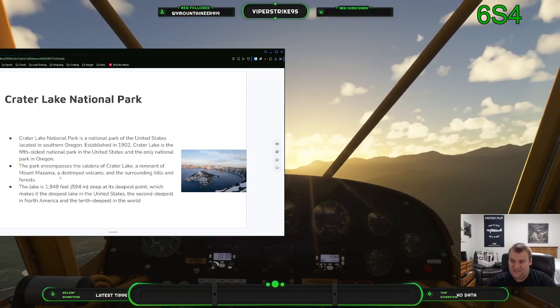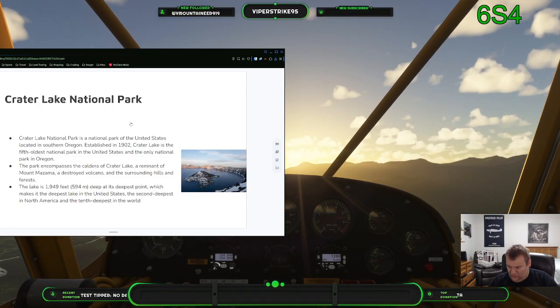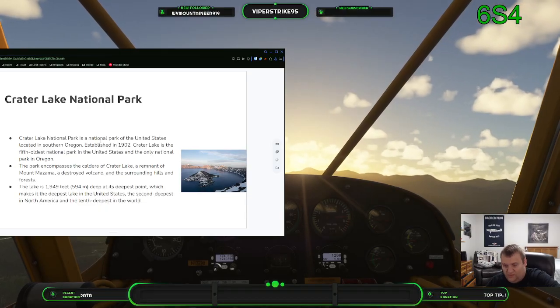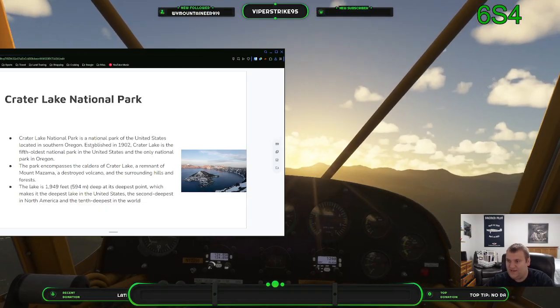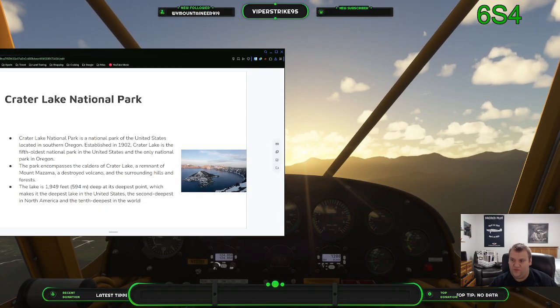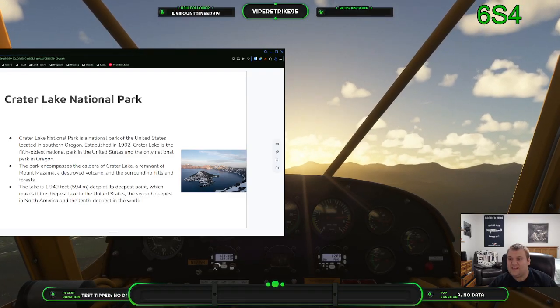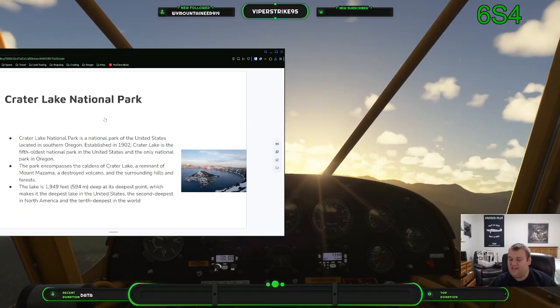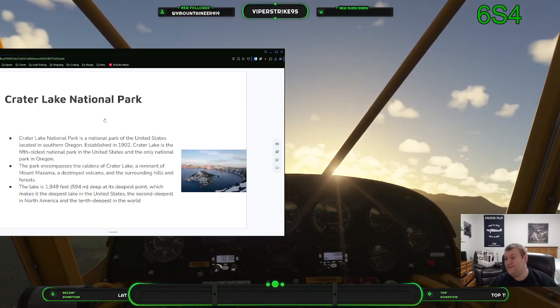This park encompasses the caldera of Crater Lake, which was a remnant of Mount Mazama, a destroyed volcano, and the surrounding hills and forest. Now, the lake itself is around 1,949 feet deep, which is the deepest lake here in the United States, the second deepest in North America, and the 10th deepest lake in the world.